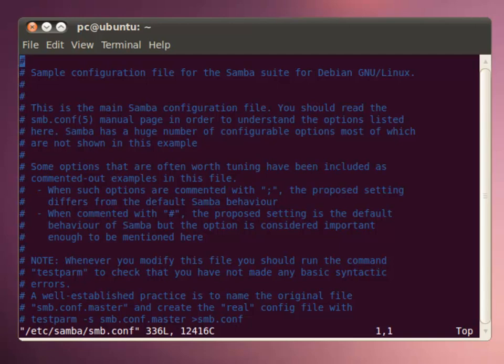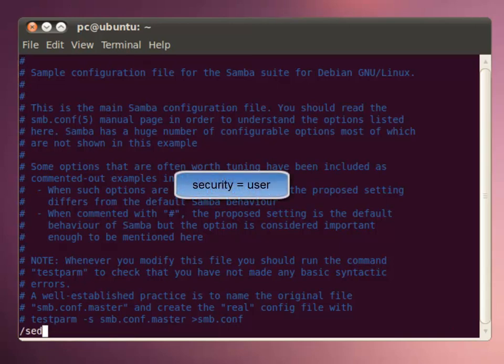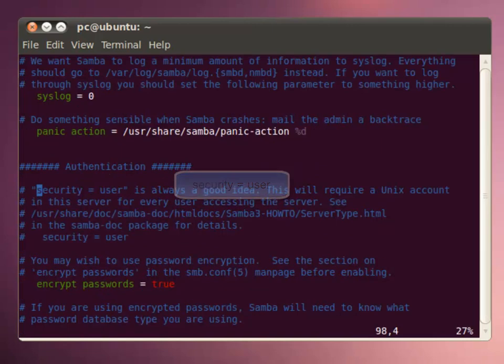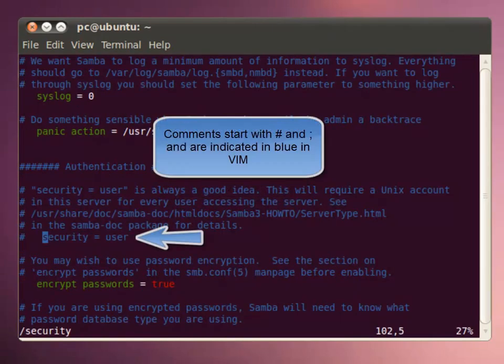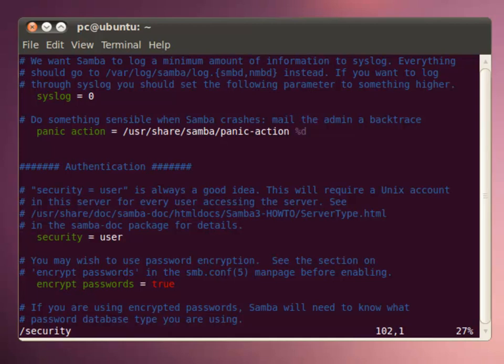So the first thing we need to do is we need to set security equal to user. So let's search for security, and we see that it's right here, and notice that it's commented out. So the first thing we need to do is to delete that comment character.